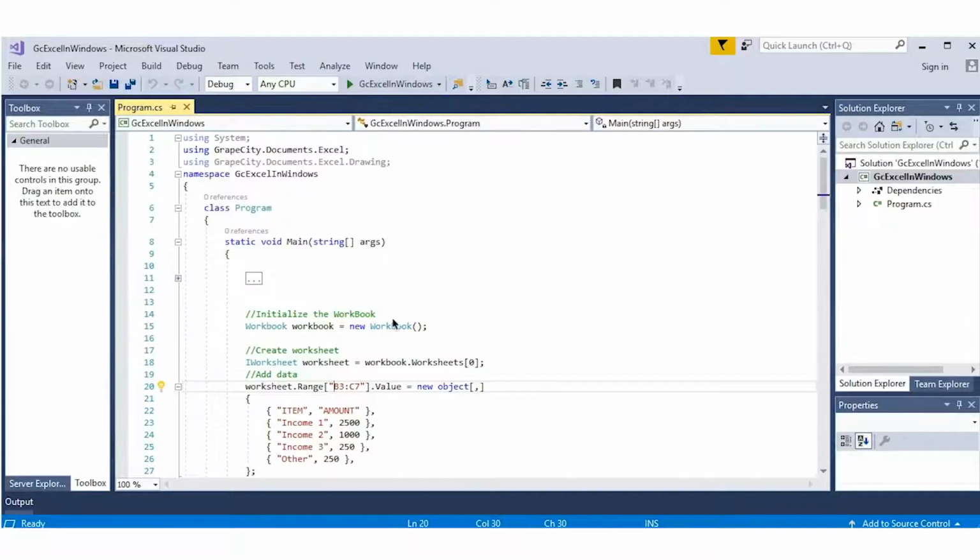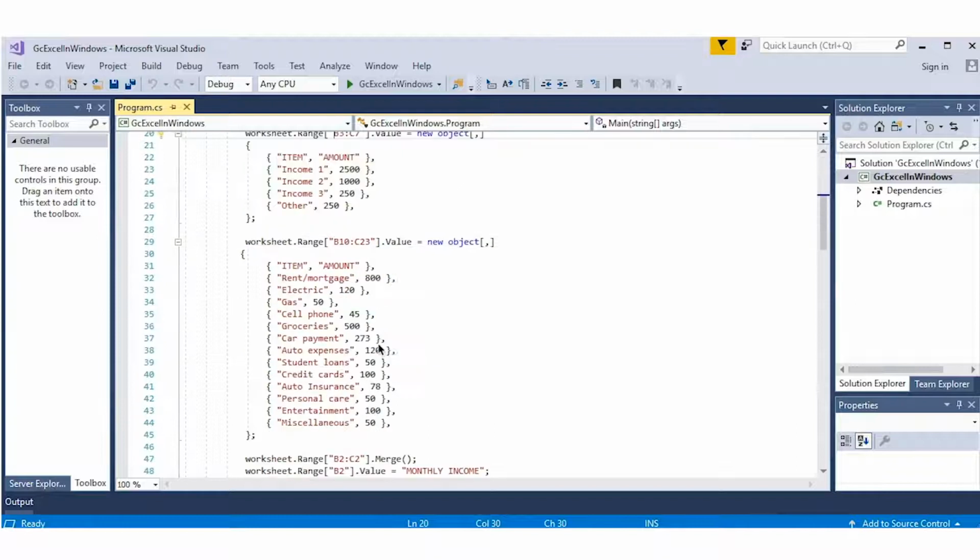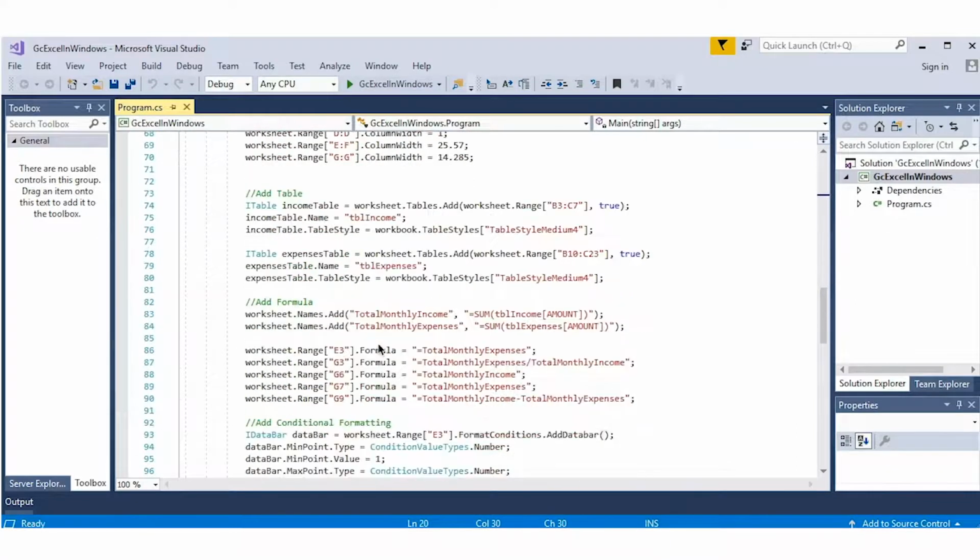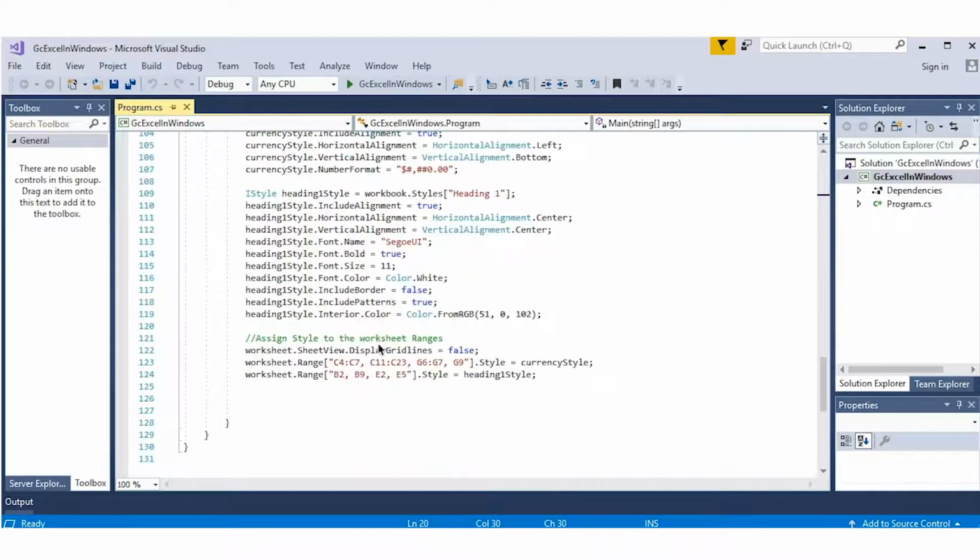Let's open an existing workbook. We've initialized it, added data, adjusted the formatting, and added a table with a data bar and styles. We're ready to save it to a PDF.